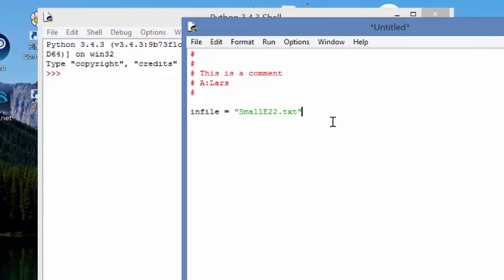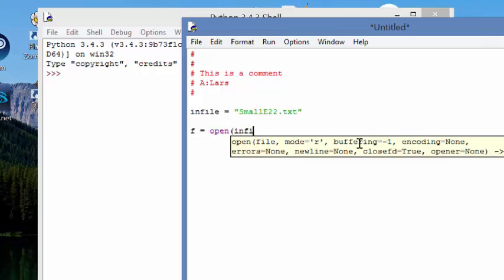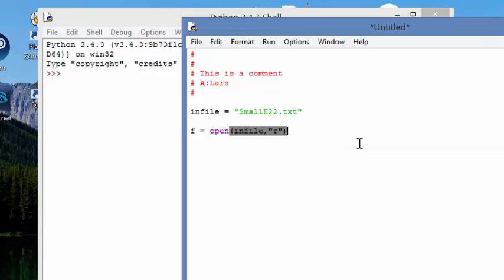Okay, so I just use a variable with a string in it, so I can make that change in one place and it would change it everywhere in the program that I need to use it. Now, very simple variable name, forgive me. I'm just going to call it f, and I'm going to say open infile, comma, and in quotes r. Now what I'm doing is I'm telling Python I want to open small e22.txt because that's the string that's in that variable.